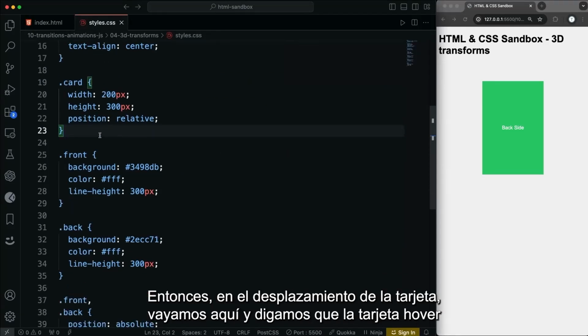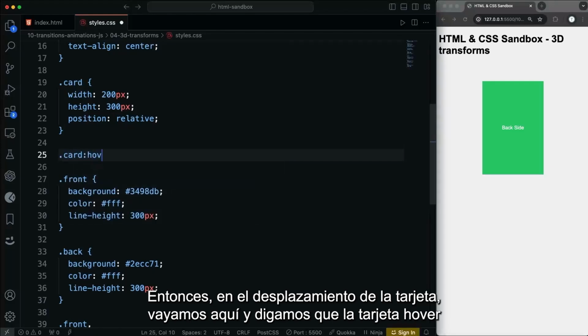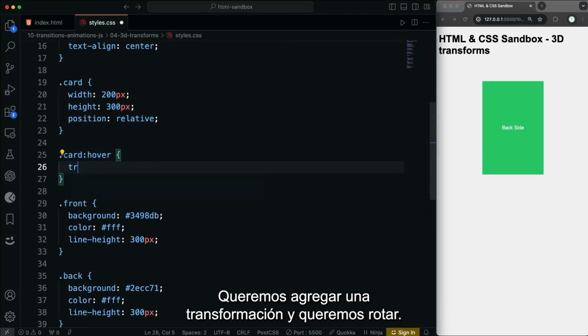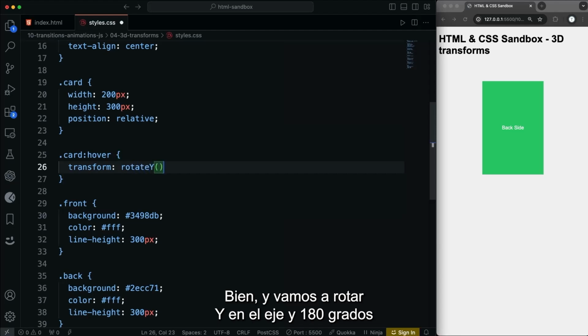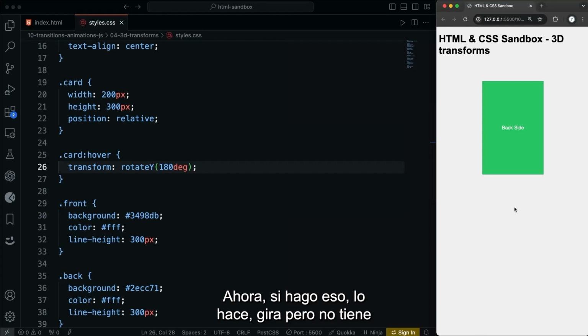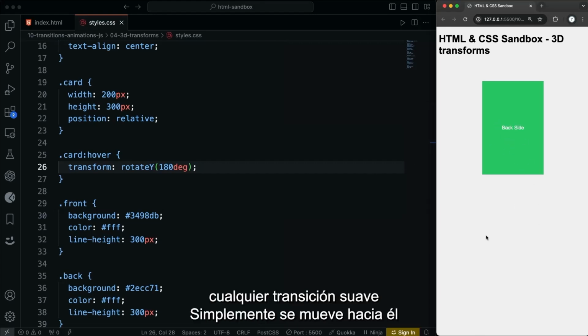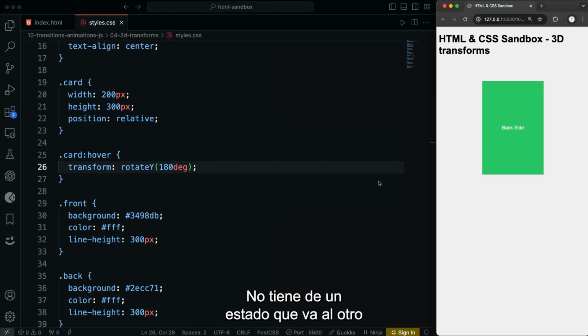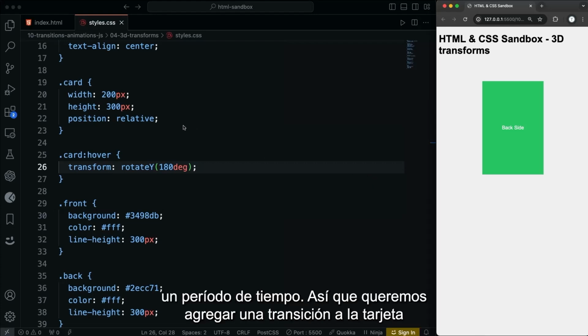So on the card hover, let's go right here and say card hover. We want to add a transform and we want to rotate. Okay, and we're going to rotate Y on the Y-axis 180 degrees. Now, if I do that, it rotates, but it doesn't have any smooth transition. It just kind of flicks to it. It doesn't have one state going to the other over an amount of time.